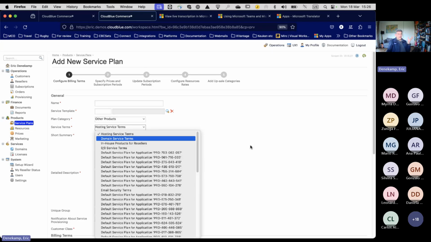What service terms do we have? What happens at the end of the subscription lifecycle? How long does a customer have access to his subscription?